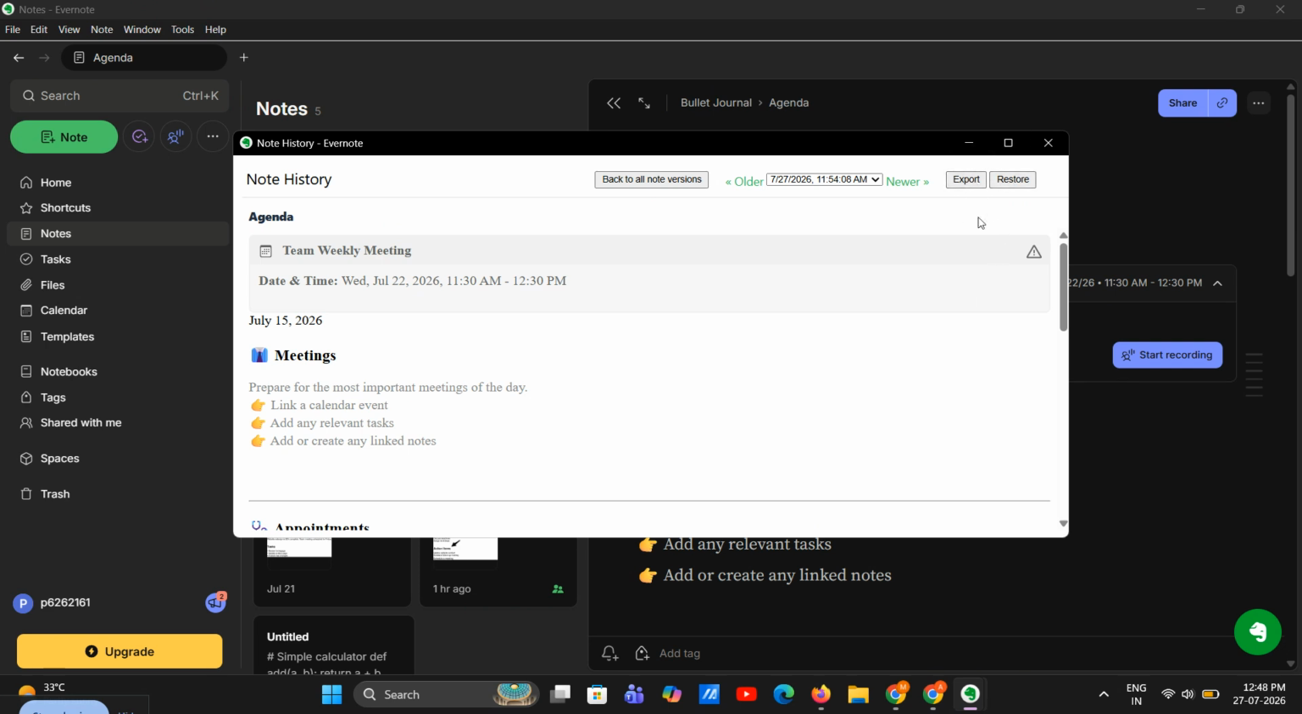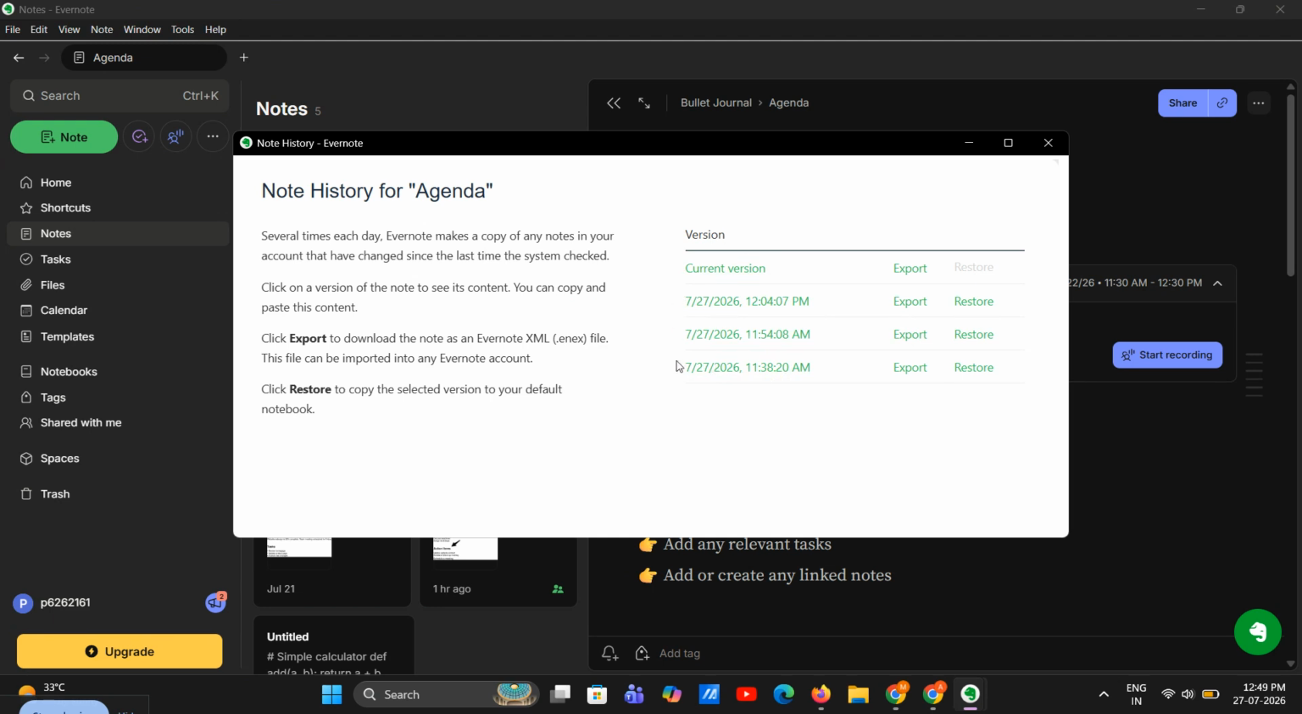One important tip to keep in mind is that if you only see the current version in Note History, the note may not have any previous synced versions yet. In that case, don't worry. Edit the note a little, let Evernote sync the changes, and then check the history again later. Over time, more versions should appear as the note is updated and synced.